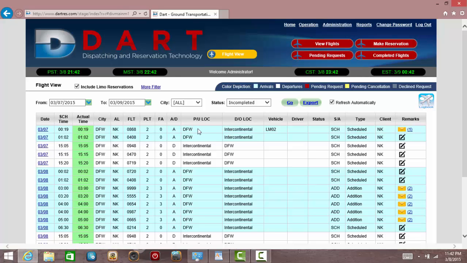The pickup location is DFW International Airport, the drop-off location being the Intercontinental Hotel, and then we have the vehicle, the driver, and the status. All 3 of these are manipulated by the actual driver. Your dispatcher can assign a vehicle and a driver to each trip simply by clicking on a drop-down box. You can select the vehicle from the list of vehicles that you have, and you can also do the same thing by selecting a driver from the list.